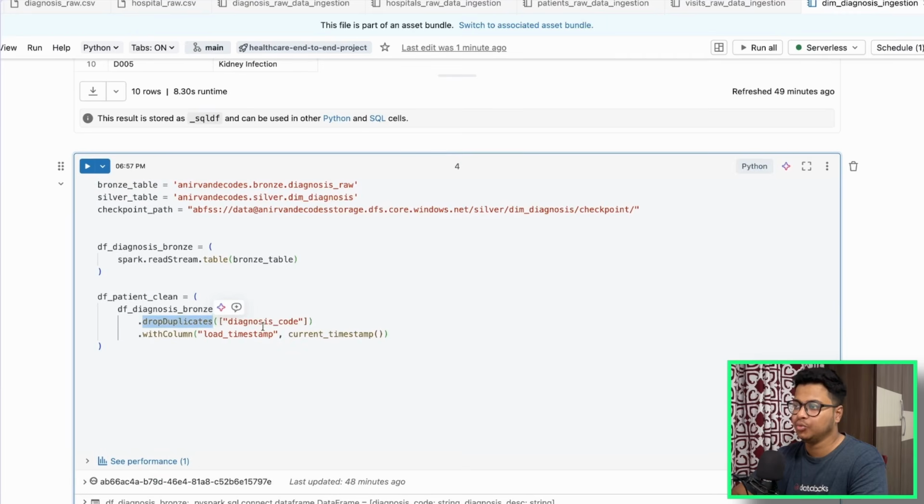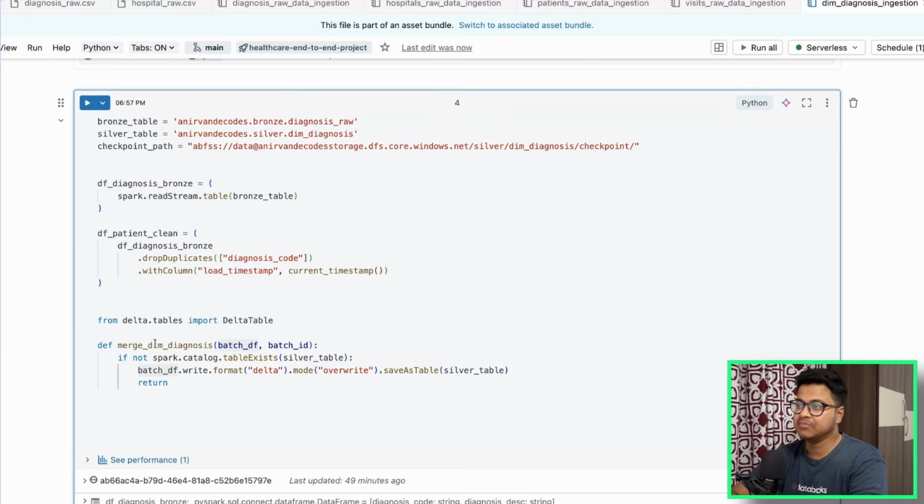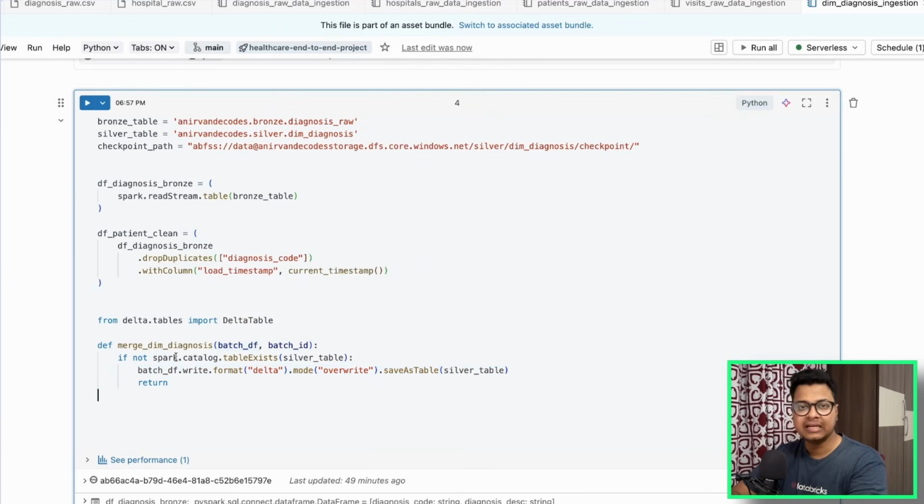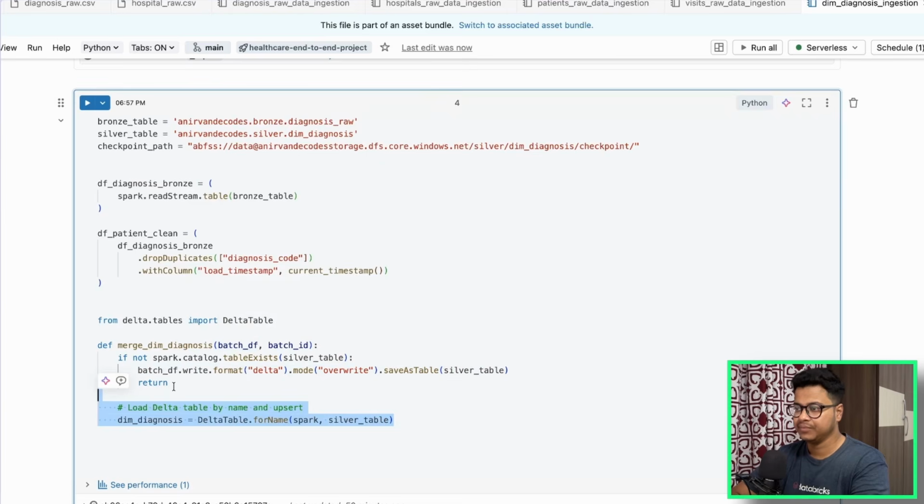So what I'm doing is I'm dropping the duplicates. If there are duplicates on the diagnosis code, which is kind of a primary key, you can drop all those records. We are creating a function called merge DIM diagnosis. What it does is I'm checking for the first time if any table exists called the silver table. If this silver table does not exist, I'm just negating it. If the table does not exist, then you can overwrite this table, right? So the first time, we don't have anything to do the merge operation. So for the first time, you write this, overwrite this table and do a return, right?